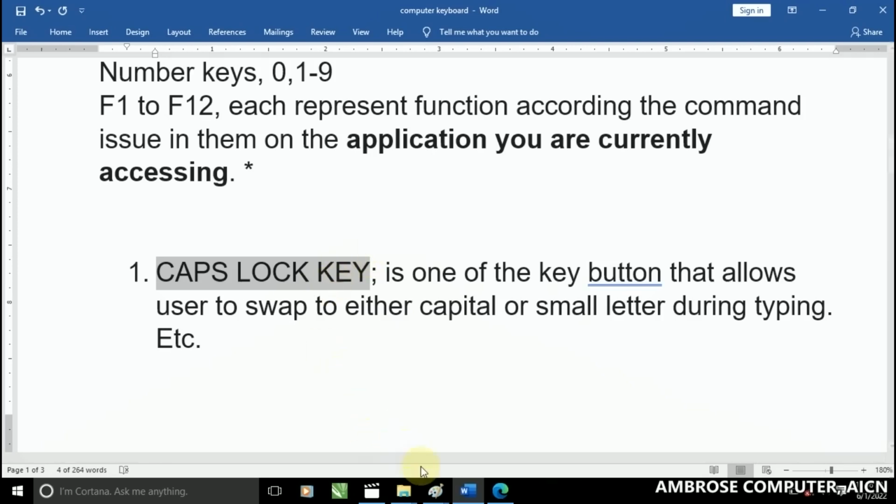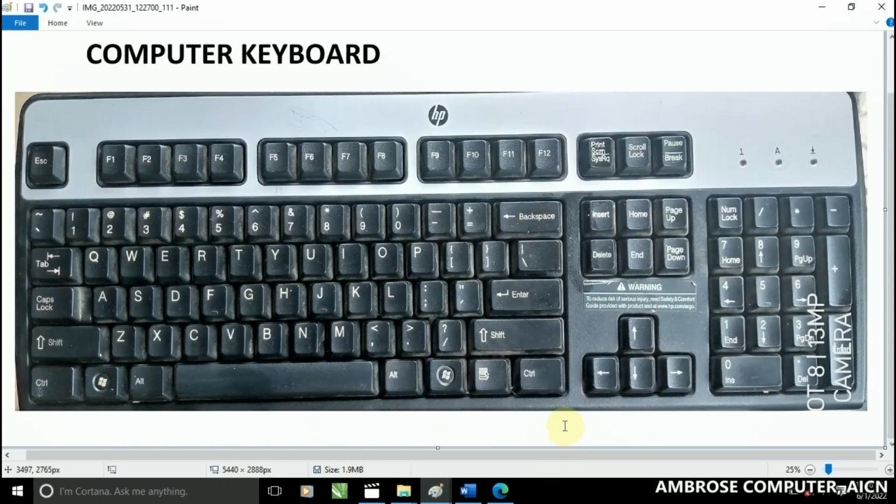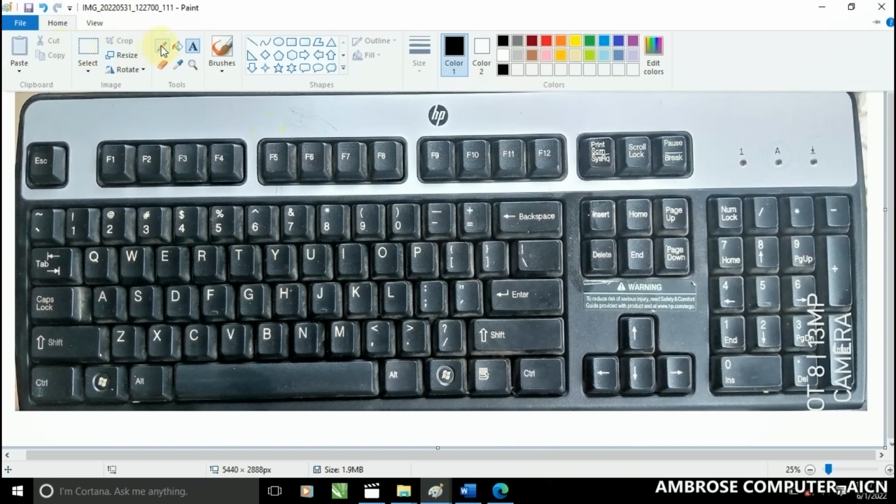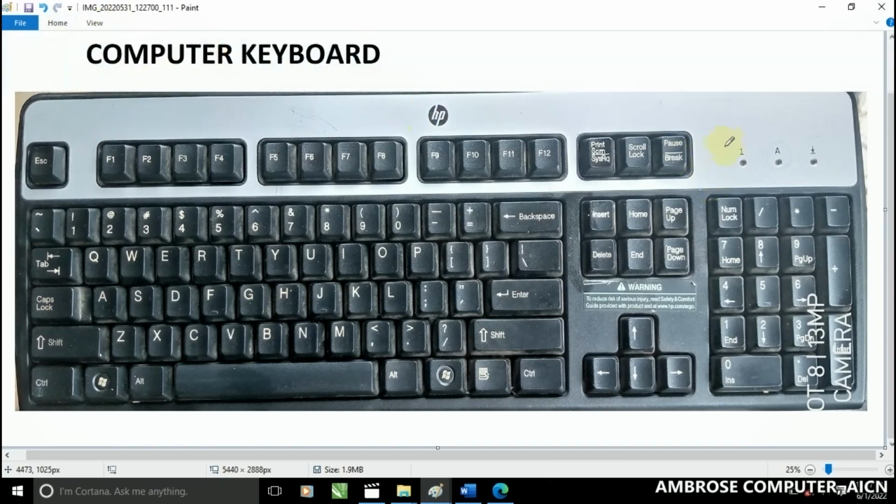In order for you to get this right, or in order for you to understand what I'm trying to explain, let us go back to this place. Anytime you press this very light, there are 3 lights that normally come up when you are operating your computer, especially when you are using a keyboard. Okay, there are 3 lights that normally come up.